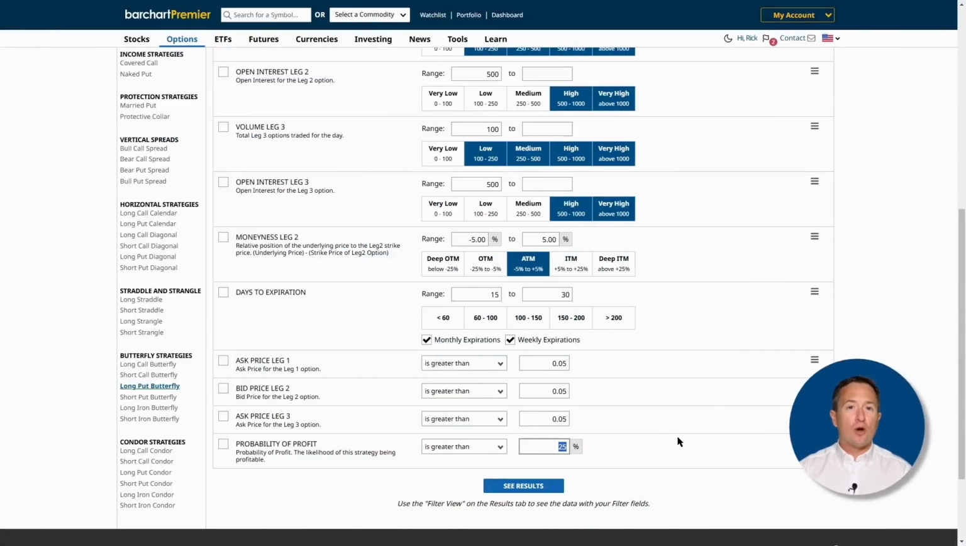Now, due to the exacting nature of a long put butterfly, the chances of achieving maximum profit is low. For that reason, we're more concerned about the chances of earning a profit. So I'll set the value here to 50% or more to improve my chances. Then I'll click on See Results.